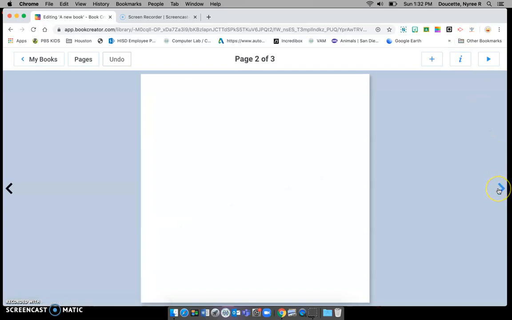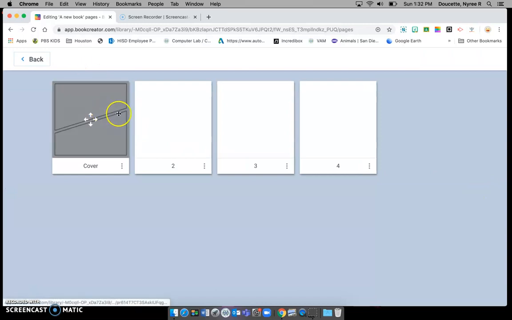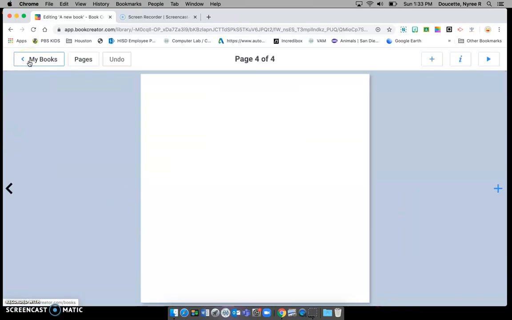If you press this arrow, you will see that you have 2 more pages. Here's page 2 and here's page 3. If you would like to add pages, you just click the plus sign and it will add pages for you. If you would like to see all of your pages together, you can click that button there, pages, and to go back, you can go back right there. So I'm going to go back to page 1.